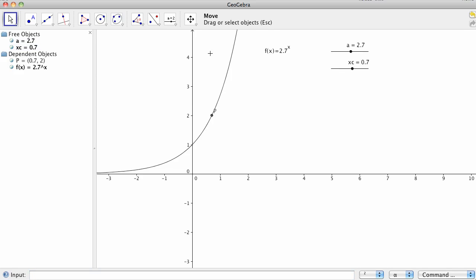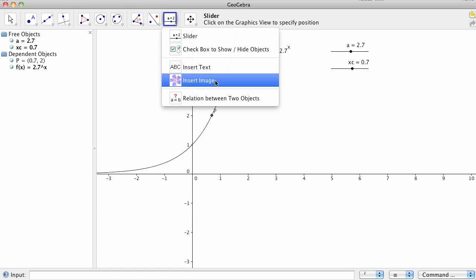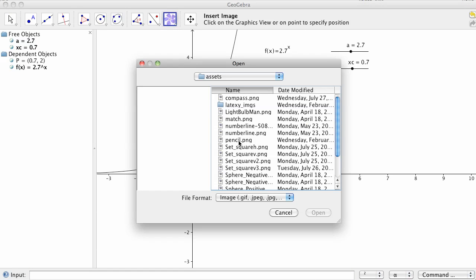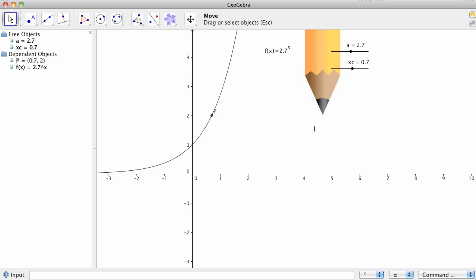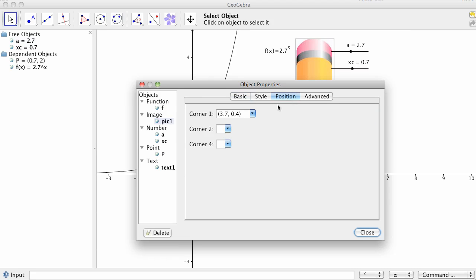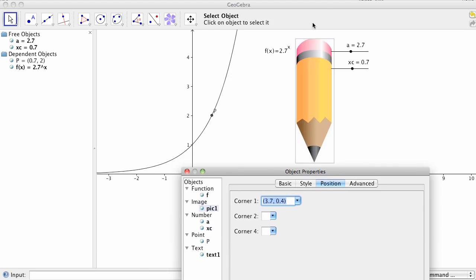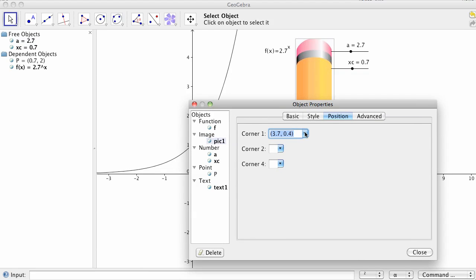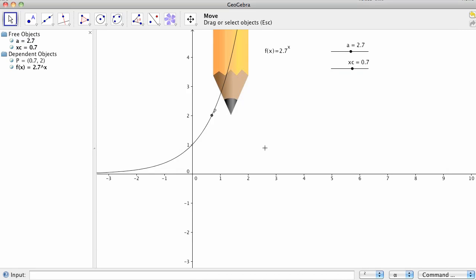Okay, now we can drop in an image with insert image, and I've got a picture of a pencil here, and we basically want the pencil tip to be attached to the point P. Now our first approximation of that could be we'll just try to attach the corner, so the corners are labelled 1, 2, 3, 4 in an anti-clockwise direction on the picture. So we'll say let's just attach corner 1, which is the bottom left corner, to point P.